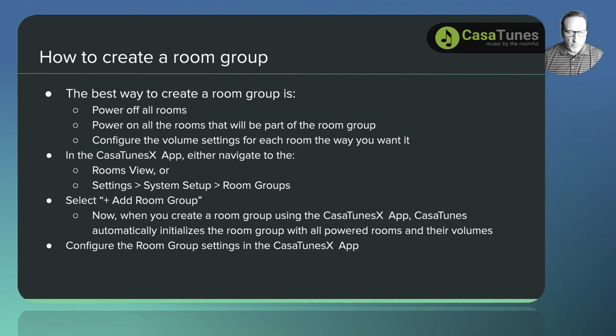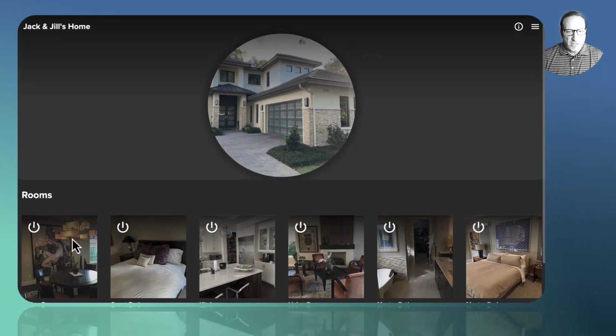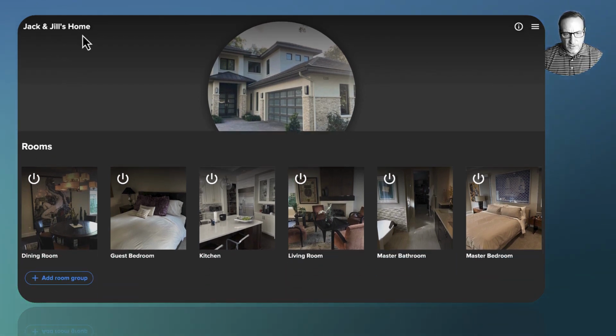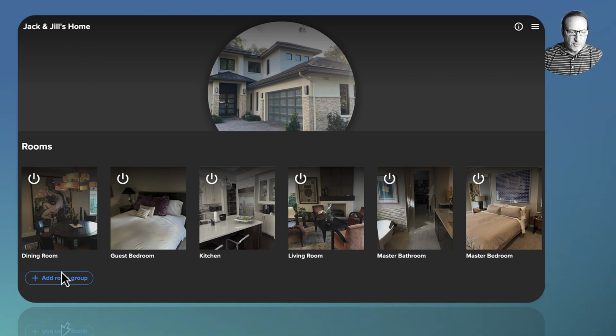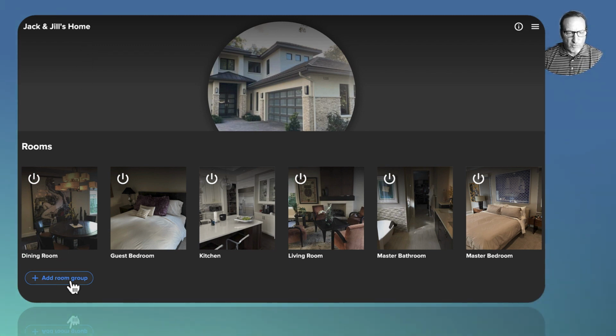Okay, so at this point, let's jump into the CasaTunes X app, and let's go ahead and create our room group. Okay, so we're now in the rooms view, and this is for Jack and Jill's home. This is from the previous parts 1 and part 2 that we did. And as you can see here below, there's this add room group option. So one way to do it is just go ahead and select this.